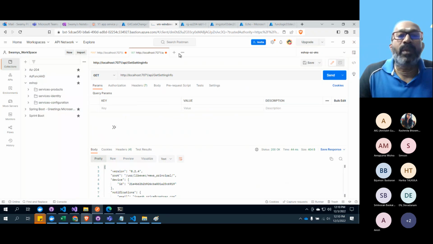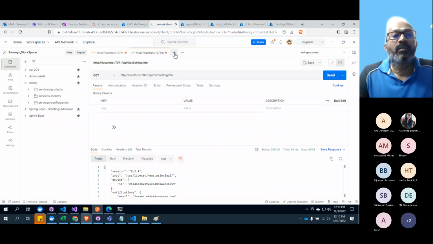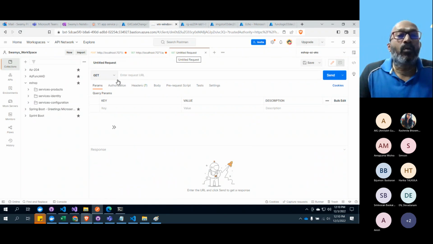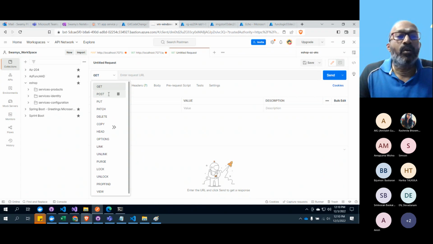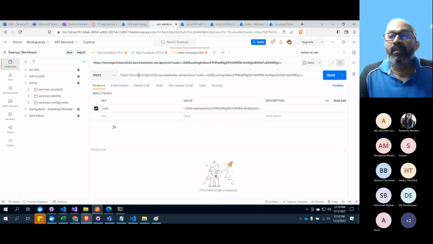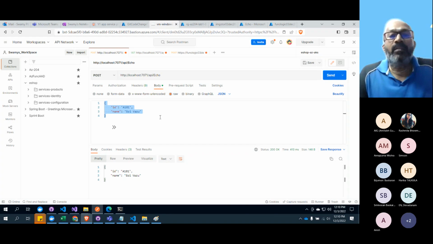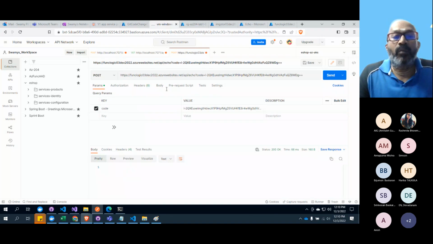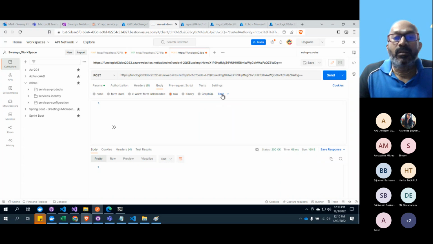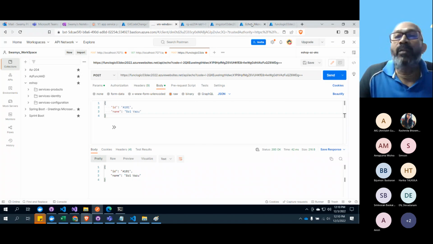So I can come into Postman. This is not the localhost. We are going to the hosted environment. Okay, I send it. It gives this. Now let me come back to the body. Let me copy that. Come back. You see that that's a deployed one. Let's go to the body, raw, and JSON. See that?